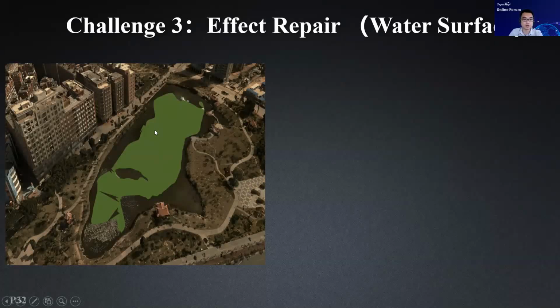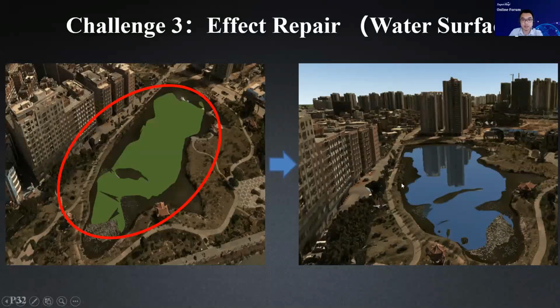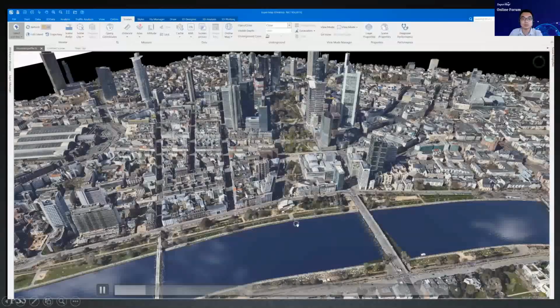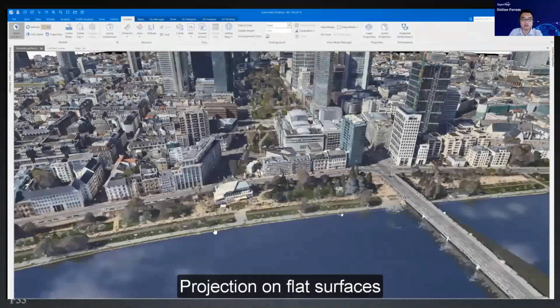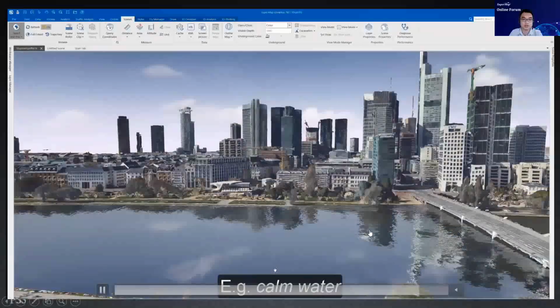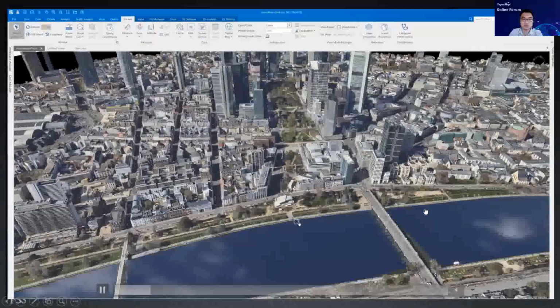So like here, we draw a new polygon, and also we set the dynamic water surface for this polygon. So we can change to this picture. And also, you can see this is another effect for the water surface. This is a city in Germany.